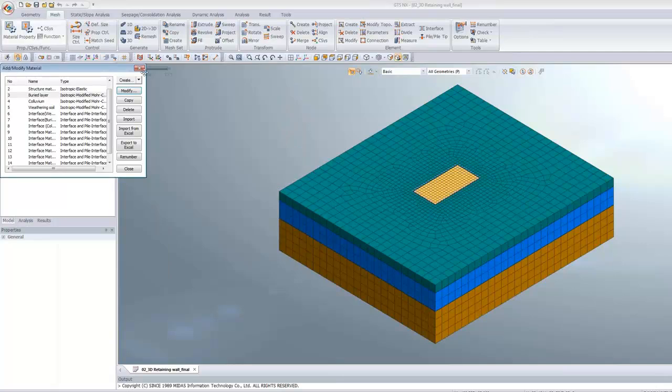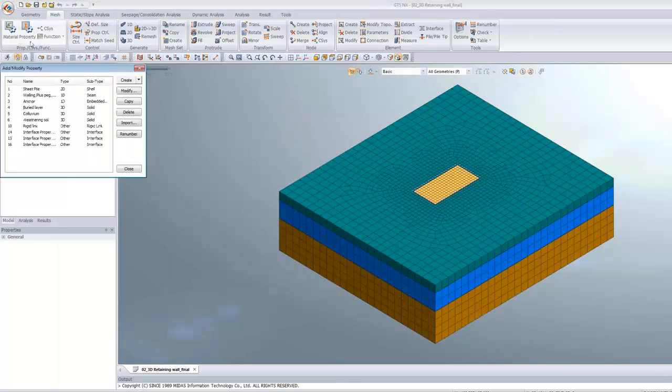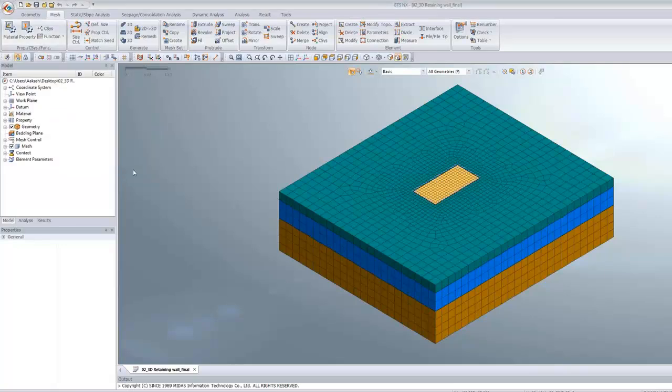Also we have considered the sheet pile as 2D, that is, we have given it as a beam element, and then we have defined it with the properties of a 3D pile. Similarly, we have defined the anchors as 1D embedded truss, and similarly we have considered the buried layer, colluvium and weathering soil, which are basically the soil layers, as 3D models.